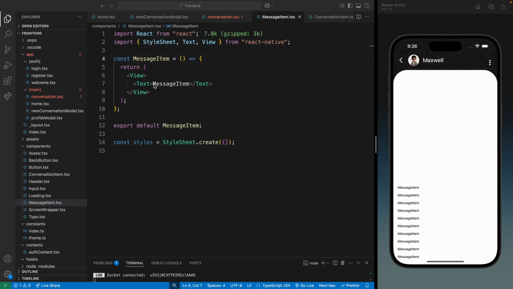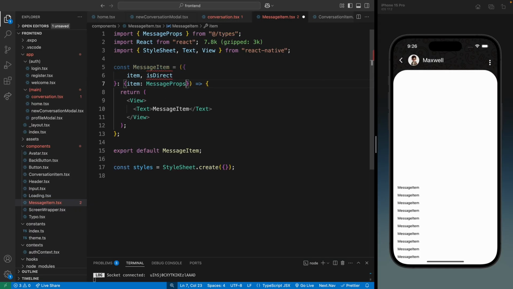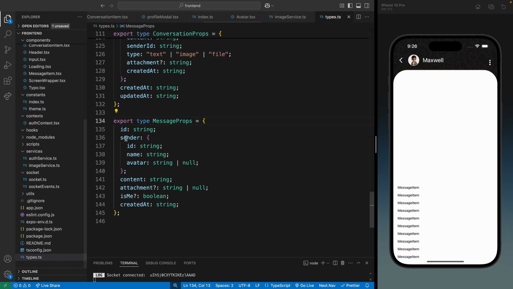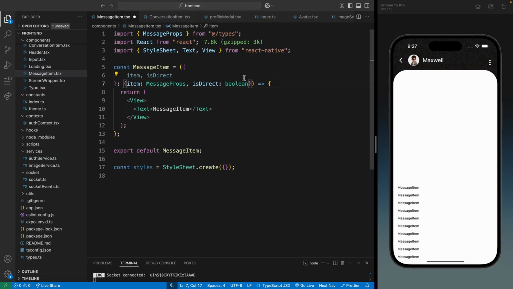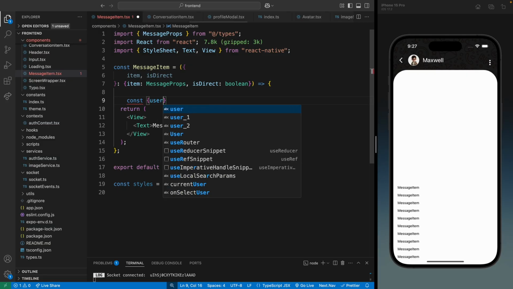Now let's go into the message item, and here we're gonna receive these properties. So we have the item and isDirect, where item is the type of message props, and then the isDirect is a boolean. So for the message item, we have the following properties and their types. So you can just copy these or find the link of this file in the video description. Now first we're gonna create the current user. So let's get this from the use auth hook.